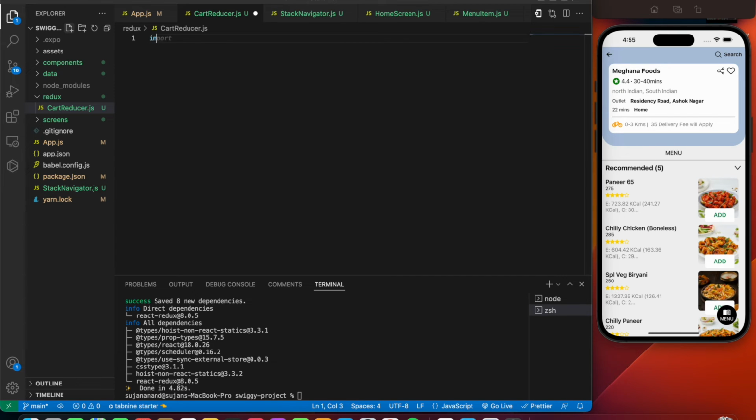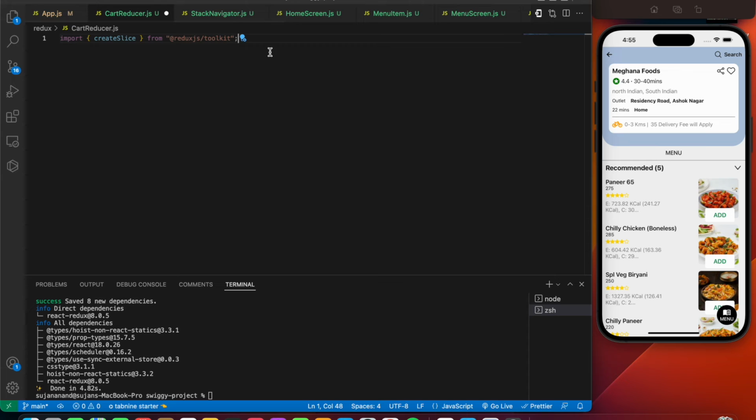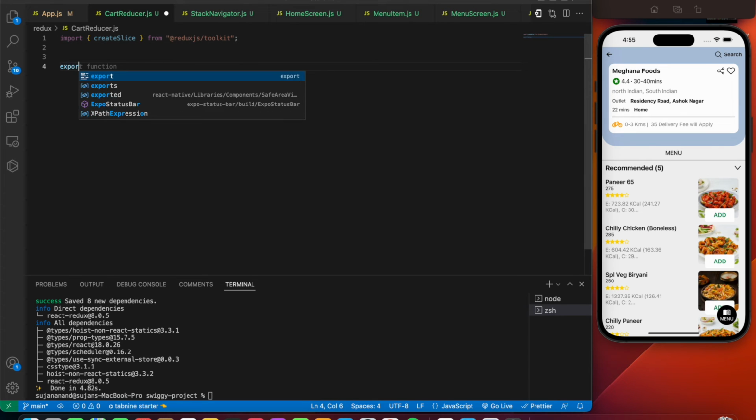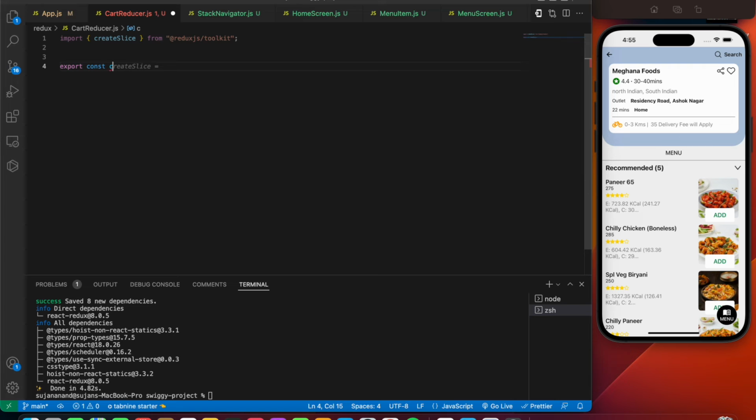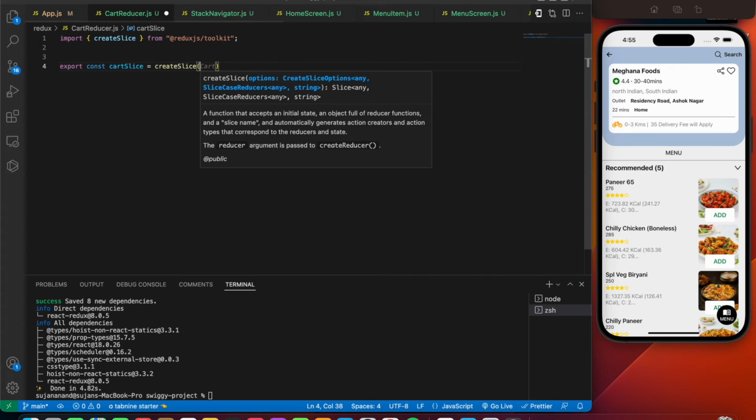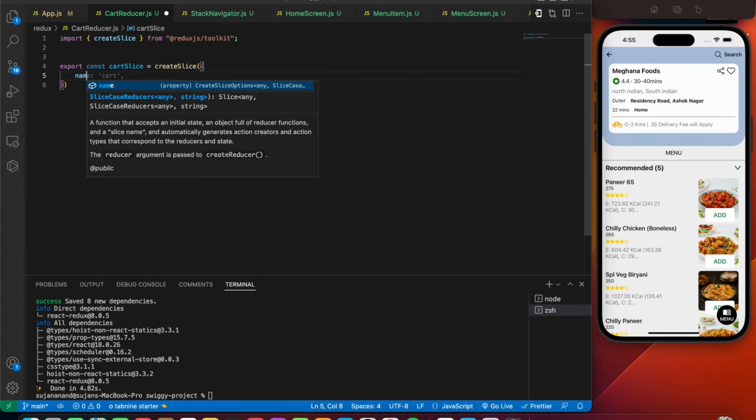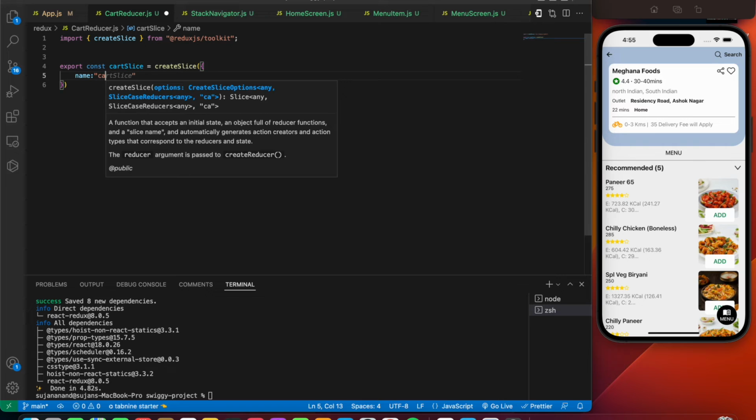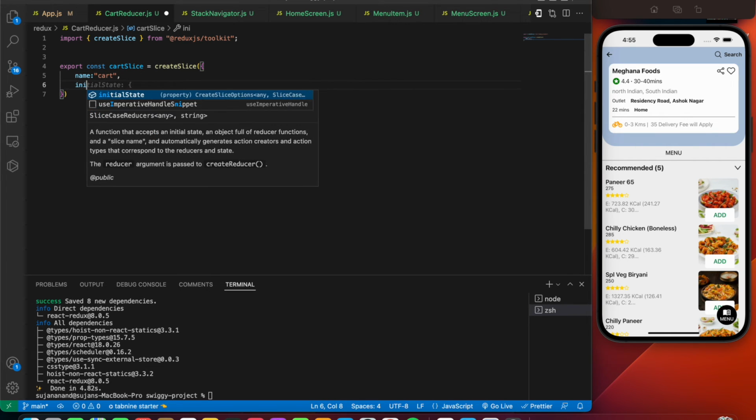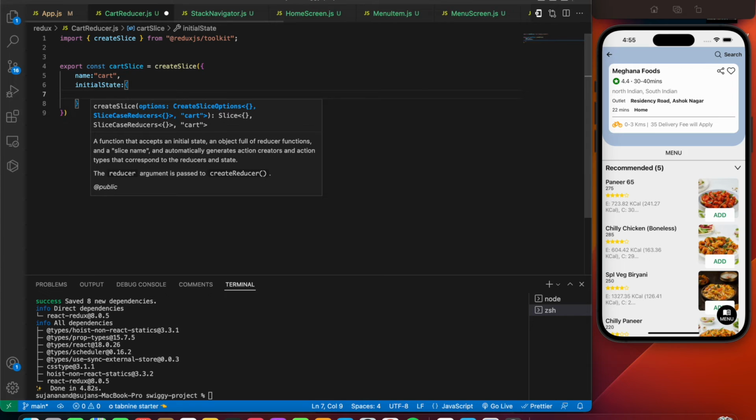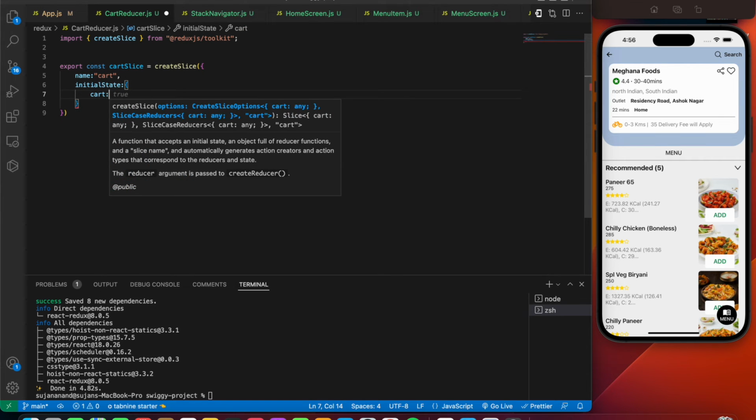Firstly we need createSlice. So we're going to say import createSlice from the Redux toolkit. Then we are going to write export const cartSlice equals createSlice. This is going to take in an object and we're going to give the name first. Let it be cart for now, and then we're going to pass in our initial state. Since we are following a cart system over here, it would be very meaningful to give an array. So we're going to say cart and pass in an empty array.